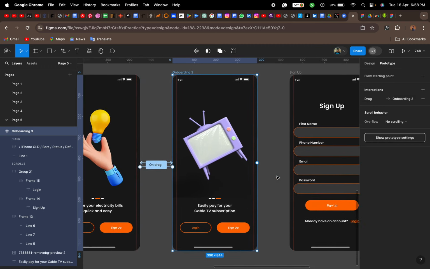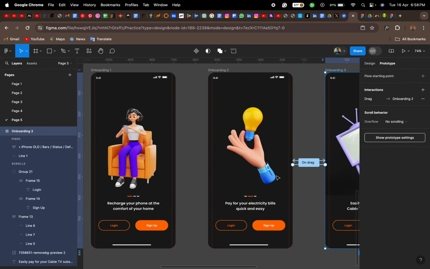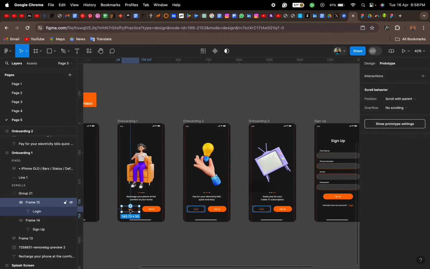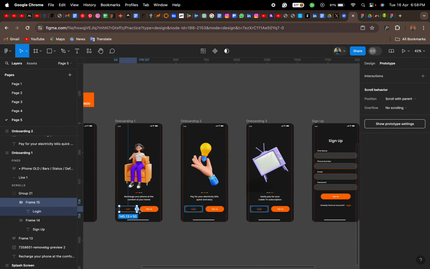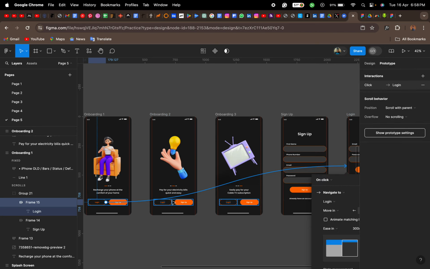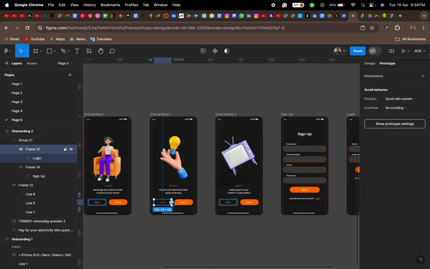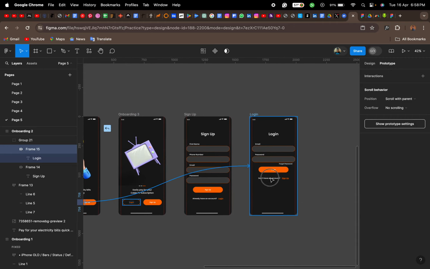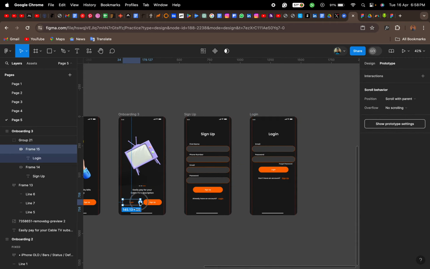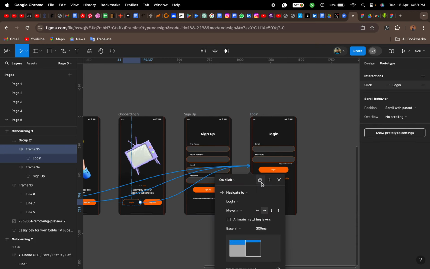So then the next thing you do is all buttons will lead to what they say they lead to. So all buttons, if you say log in, they will lead to login. If you say sign up, they will lead to sign up. So login, you drag login to the login screen, come to the next part, login to the login screen, the next part, login to the login screen.